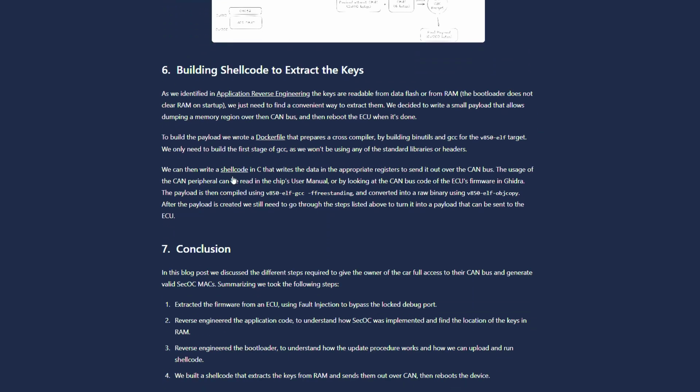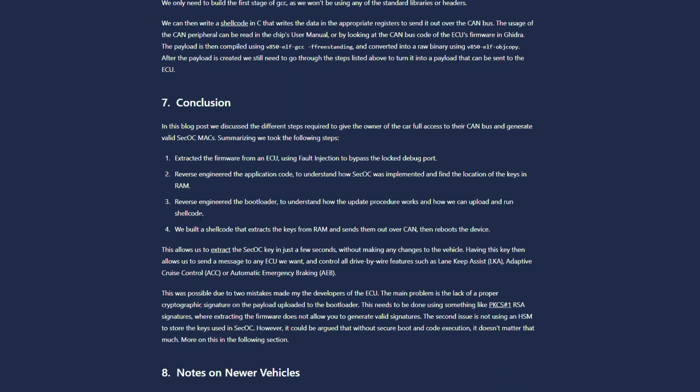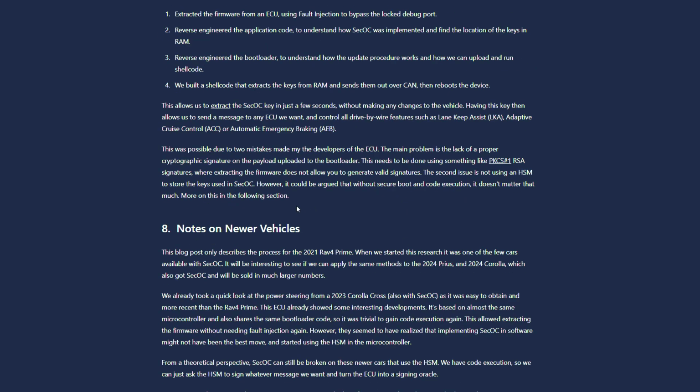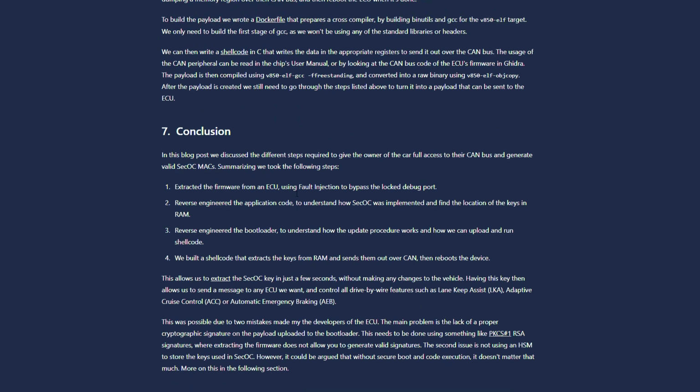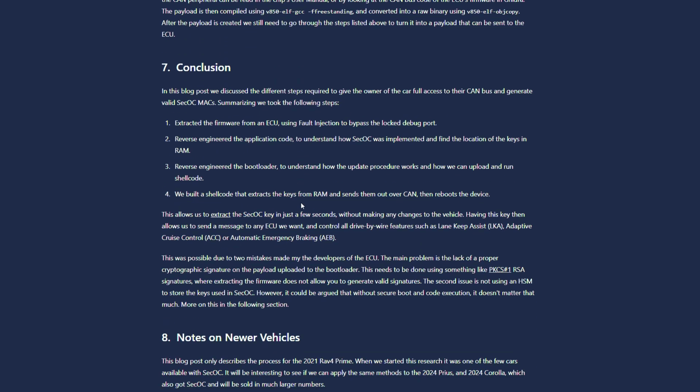And if you're interested, definitely go and read it. I'll go to the conclusion and also the notes for the newer vehicles, because I think that's where the biggest things are that we need to figure out. So they're saying that in this blog, we discussed different steps that give owners full access to the CAN bus and generate a valid SecOC key, summarizing the following steps.